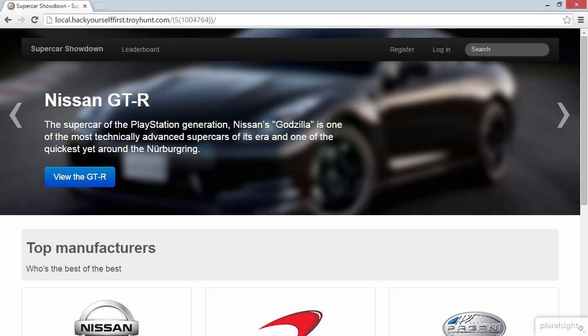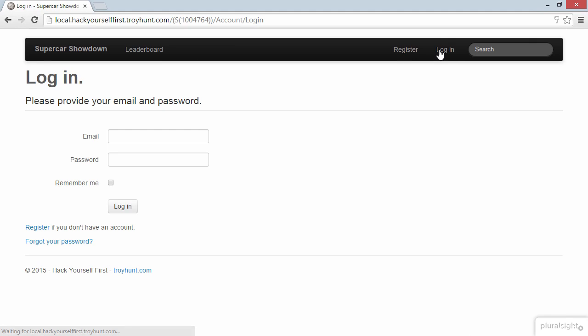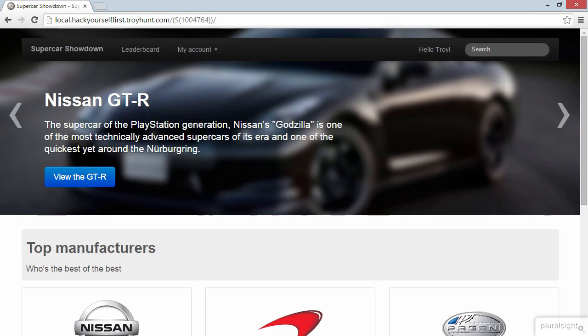What the attacker really needs to get the victim to do is to log in. So for example, the attacker might say, hey, follow this link and then go and vote for the car that you like, or perform some sort of action which requires the victim to be authenticated. So let's now authenticate as the victim. We'll go and log in, and we'll enter the email and the password, and we'll log in. That's fine. Normal login, we can see I'm now authenticated courtesy of the Hello Troy up there in the navigation bar. But here's the thing.